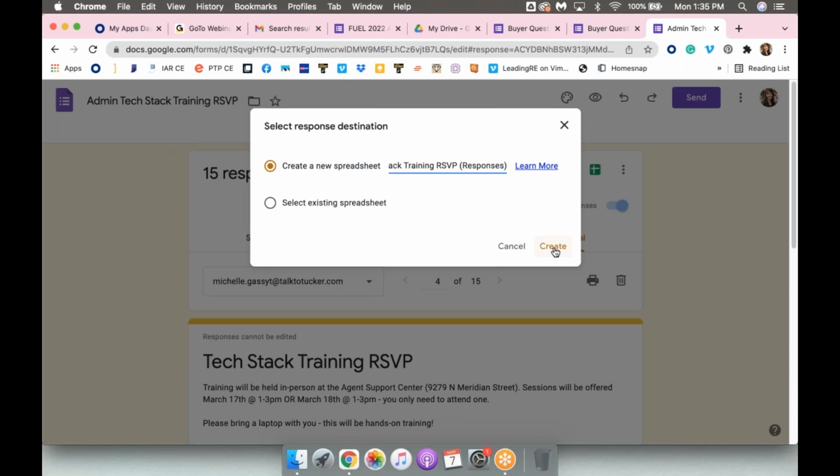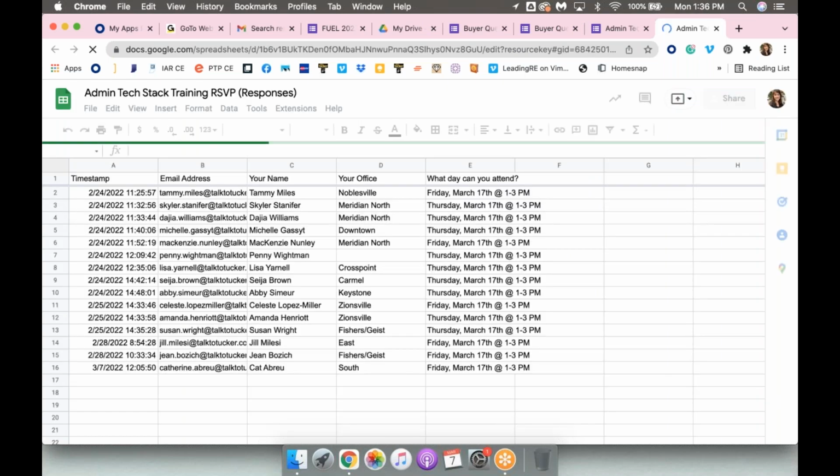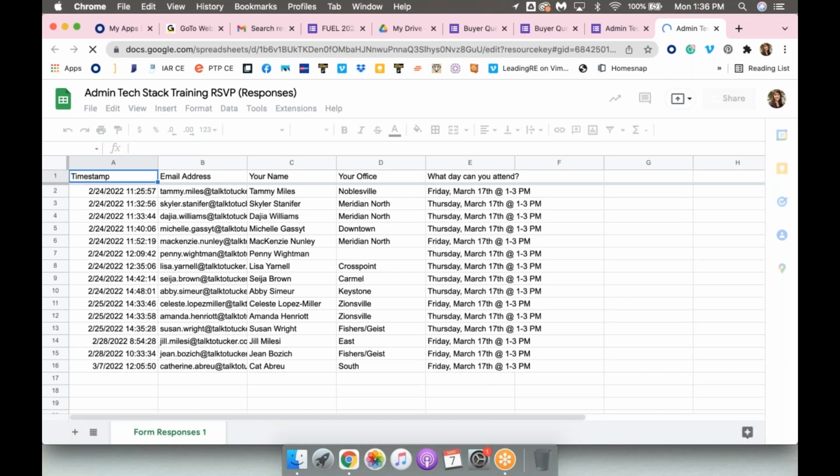In this instance, I moved this form into a folder where we have a bunch of the stuff that we're working on for this new tech stack rollout that we've got going on. So I'm going to go ahead and hit create. Then it's going to link to a spreadsheet and open it up in a new tab. And boom, here is all of my info.